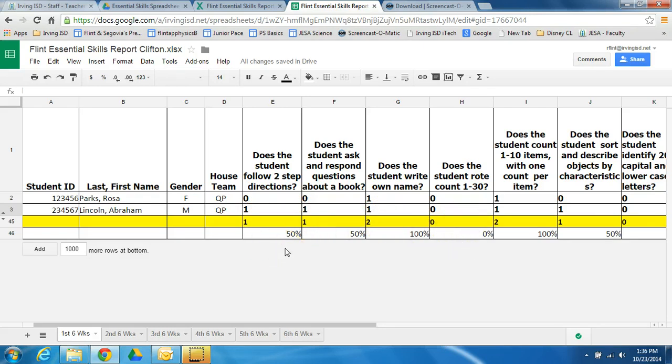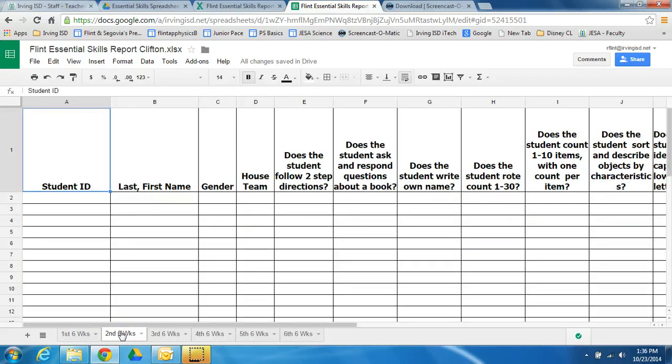And that's basically all you need to do at this point. So the next 6 weeks we will be uploading your students into this, and I will send you the proper file to copy and paste when we get to that point, towards the end of the second 6 weeks.